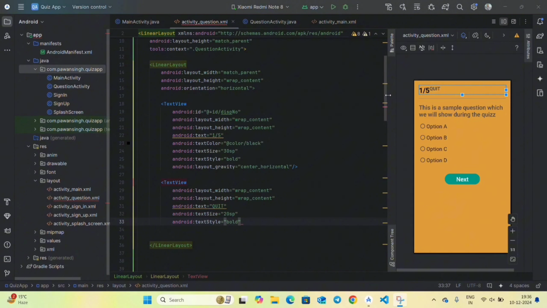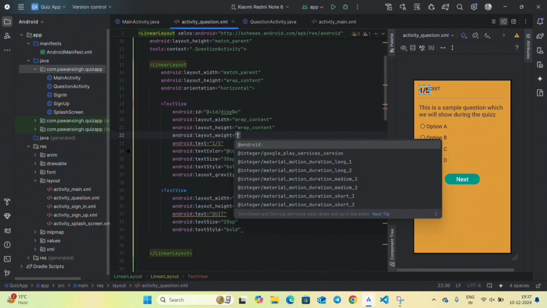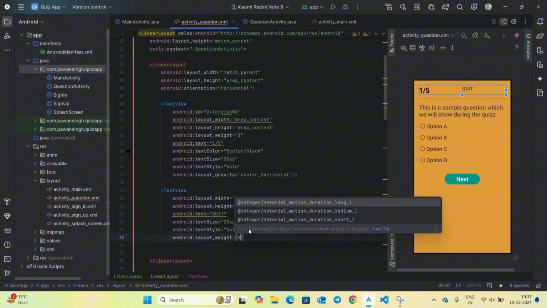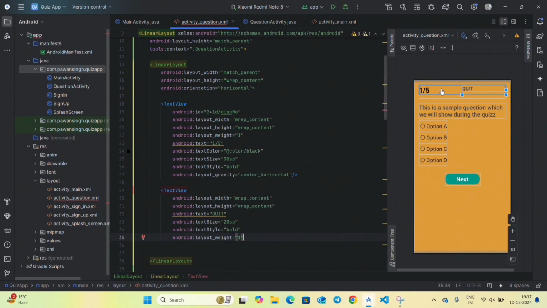And let's divide the area for both the text views. In the above text view, give it a layout weight of 1, and also in the below text view, give it a layout weight of 1. So this will divide our view in two parts, but we want this text in the center. So change the layout weight of the first text view to 1.2 and the second text view to 0.8. And also let's change its gravity from center horizontal to end.